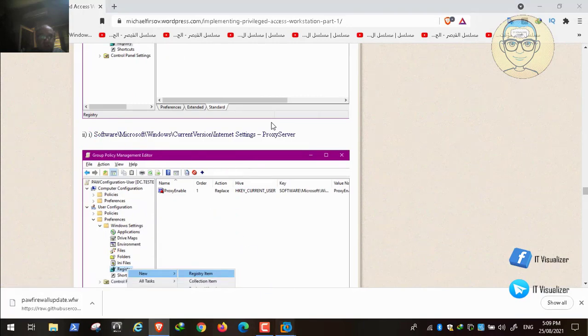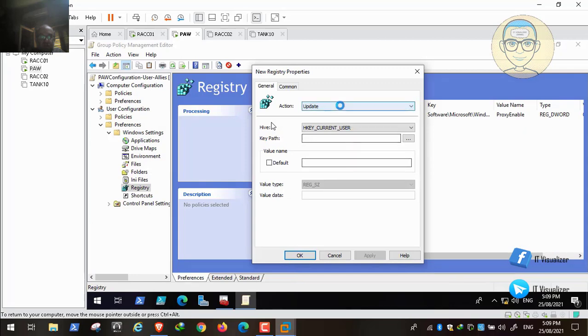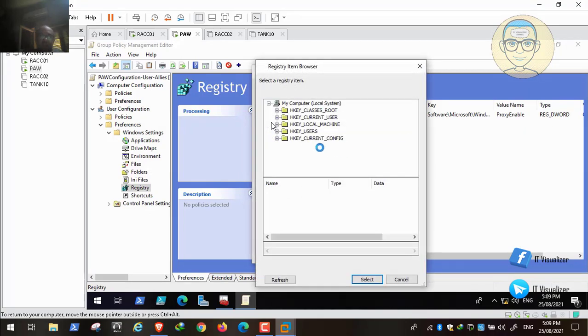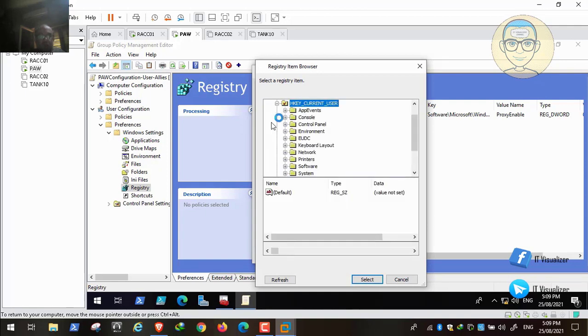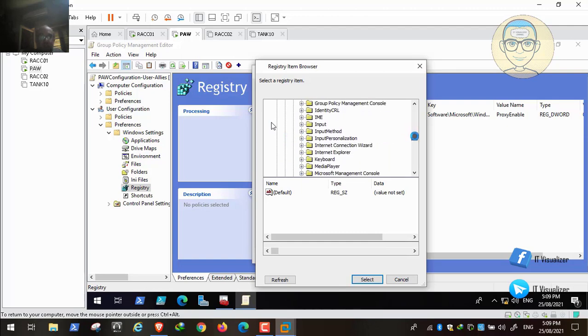Okay, this is the registry key. So as I said before, if you need to block internet access for any user, you can specify a proxy server of 127.0.0.1. So you can enable proxy using a group policy and enable proxy server and put the IP address of 127.0.0.1.